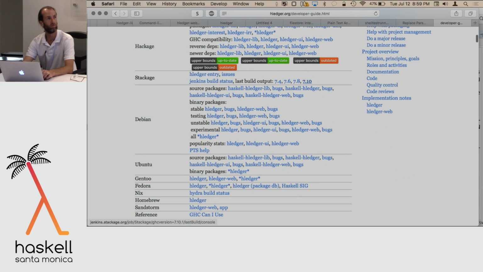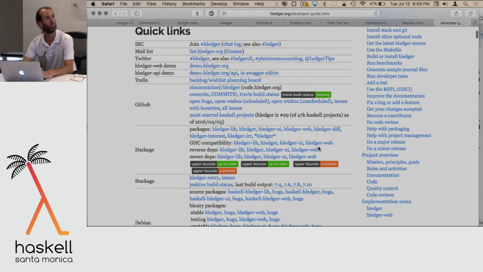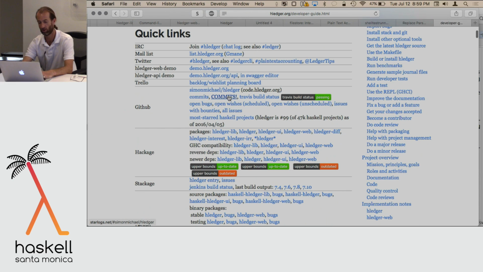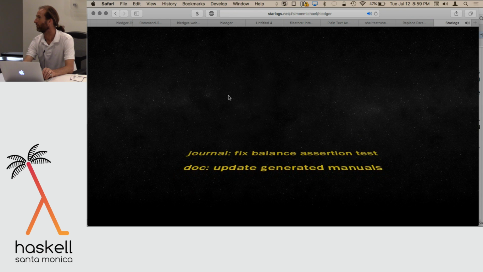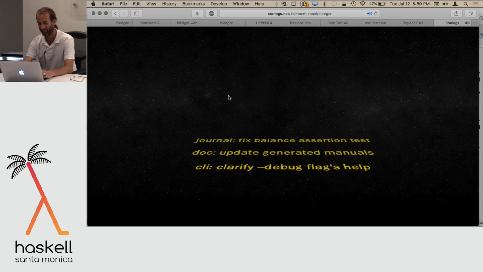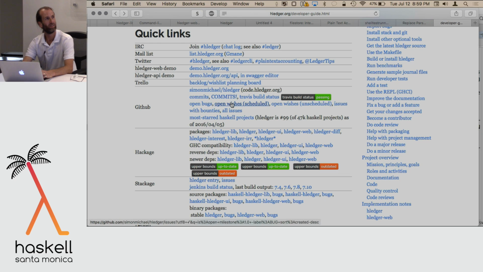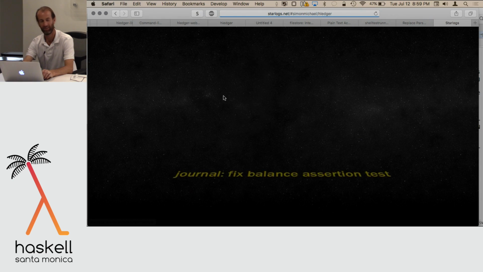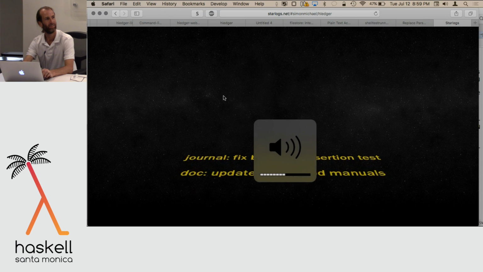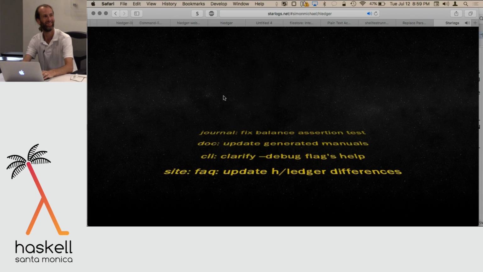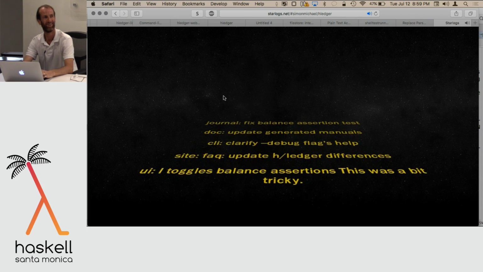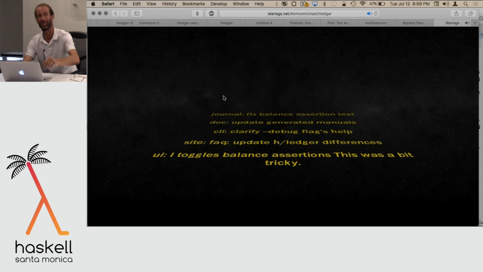This is just a page of links, some of which are fun. If you want to explore the commit history, I like this. You may have seen this. Sound is not working, bummer. And then there's the static area. Oh, there we go. This was a bit tricky.